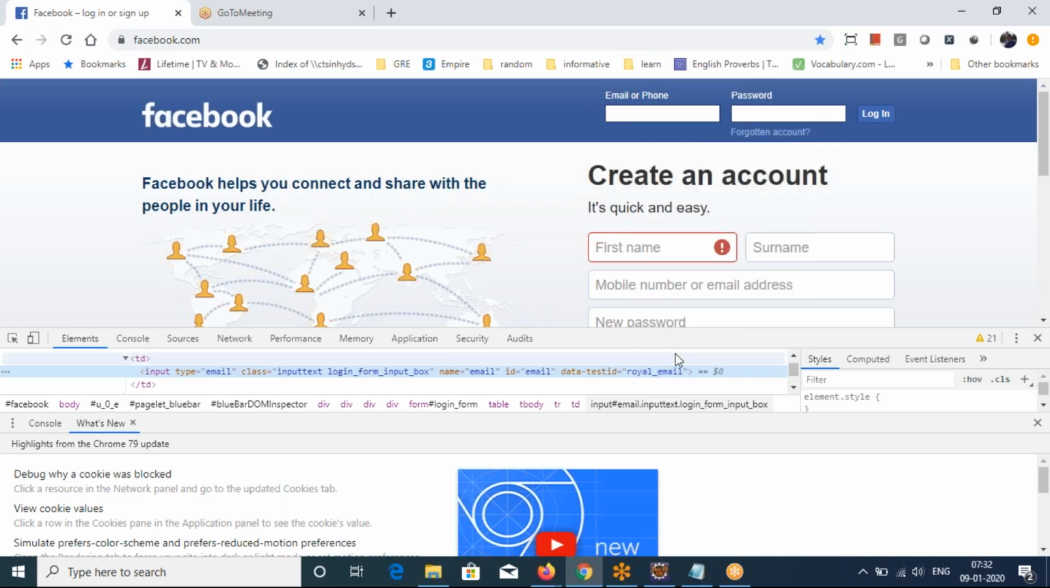So if I try to find the XPath for this element, the email text box, what can I take? What are the properties? What are the tag names? See, input is the tag name; type, class, name, ID, data-test-ID are all the attributes. The values of the attributes are email, input, login, form, text box, name, email, royal underscore email.